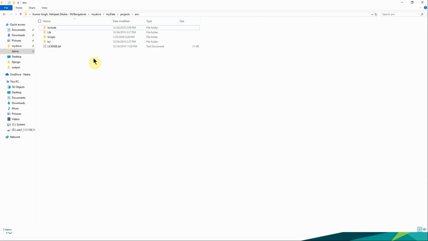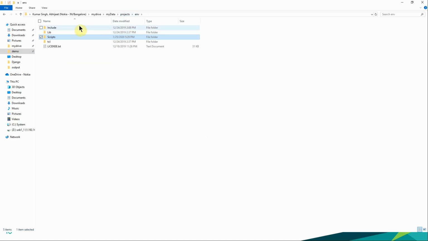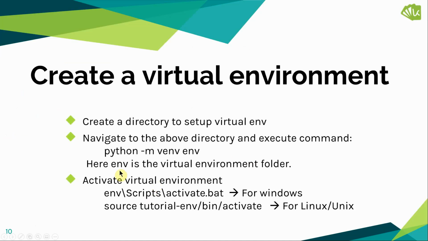So this is the env folder that got created for me, and under this folder we have all the Python libraries. If you look, this is Python 3.8, pip, everything is installed here already. So all that we have to do now is activate this environment. Activation basically means that all the binaries that are in this folder will be available on the path, and the Windows or Linux machine has to use those binaries when we invoke any Python command.